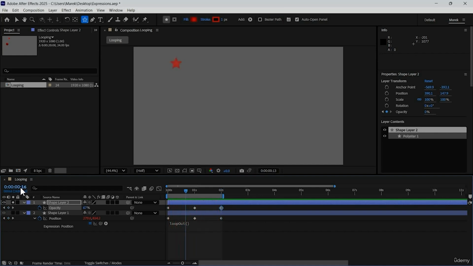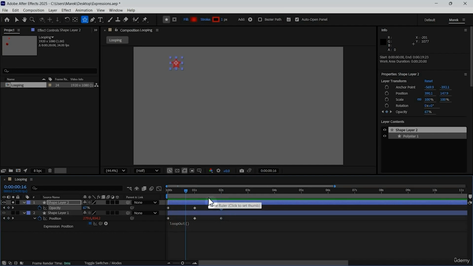Okay, so let's reset the work area. Remember, at least in the case of the loopOut expression, you can add it to any property.